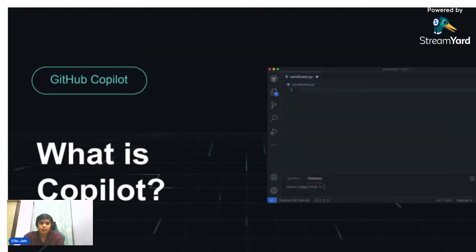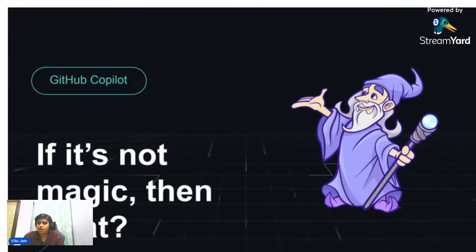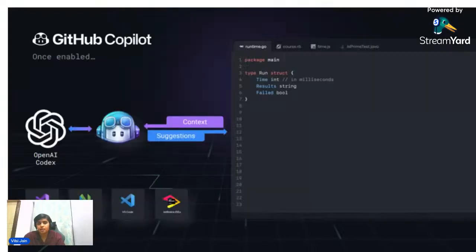Now, what is Copilot? If it's not magic, then what can we call it? Now we can easily use it in VS Code itself. If I talk about GitHub Copilot, we can enable it in VS Code, Visual Studio, and JetBrains IDEs. These three or four are listed now, and maybe some have been added.